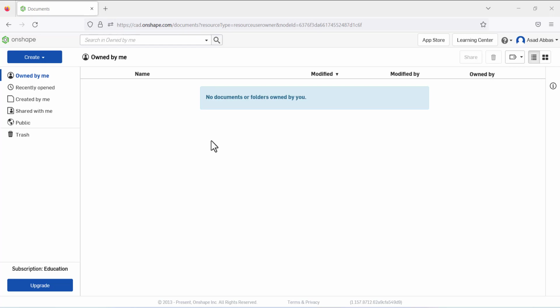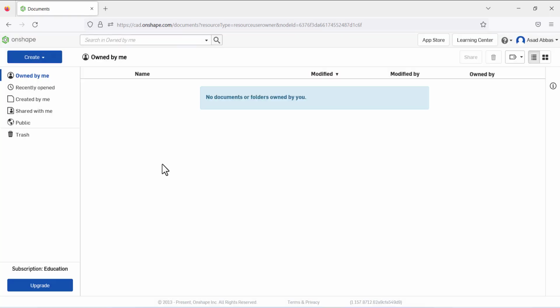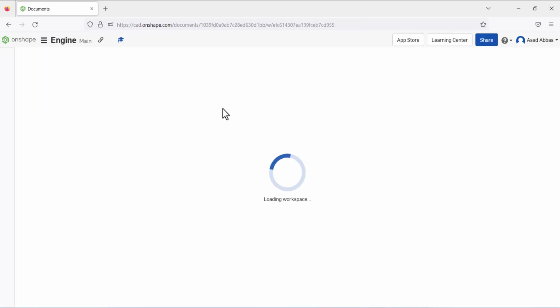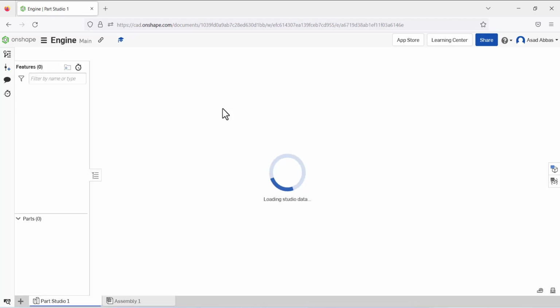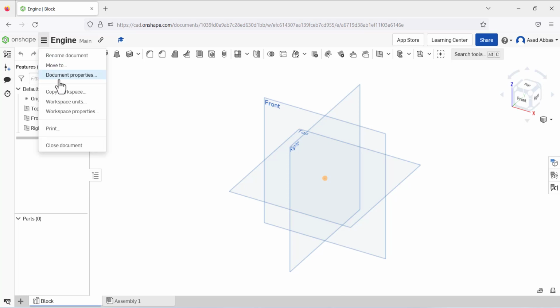So we are going to design the engine in Onshape, and in this video I am going to design the block of the engine. So go to create. I'm going to open a document, name it engine. For the first part, we are going to make the engine block, and verify the units.